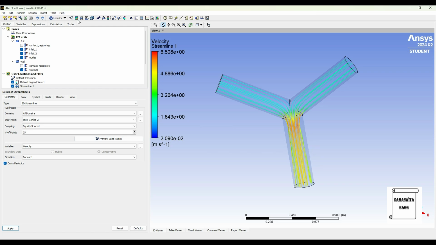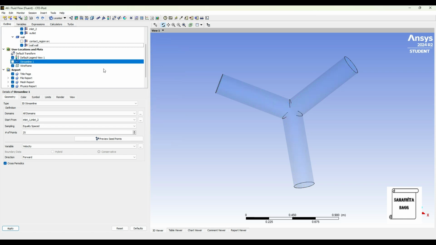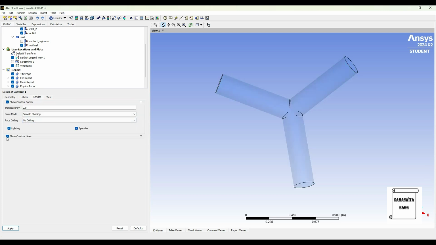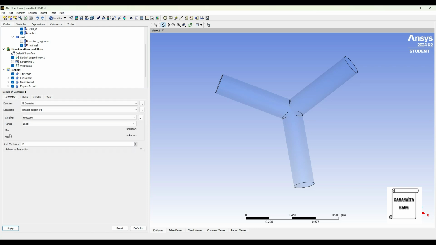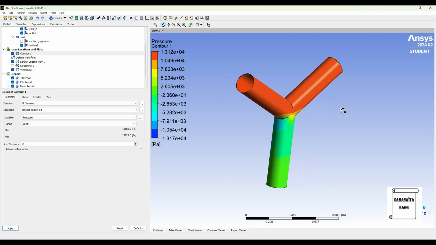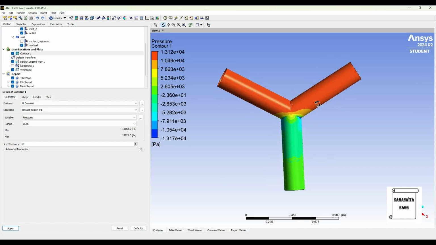Now once this is done, I'll go to contour. Before that, just unhighlighting this such that both the results do not get merged into one. Then I'll go to contour, create a first contour. I'll go to location, contact region TRG. I want to see the pressure, range is local. I'll go to render and remove show contour lines. Apply. So this is the pressure contour that you can see.